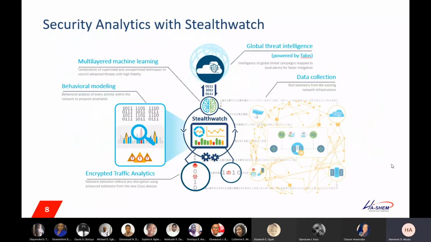So security analytics with Stealthwatch. With Stealthwatch, you have integration with Cisco Talos Intelligence Group, which is one of the largest commercial threat intelligence teams in the world. That's comprised of world-class researchers, analysts, and engineers. You have this knowledge embedded into Cisco Stealthwatch. This Cisco Talos team is supported by unrivaled telemetry and sophisticated systems to create very accurate, rapid, and actionable threat intelligence for Cisco customers.